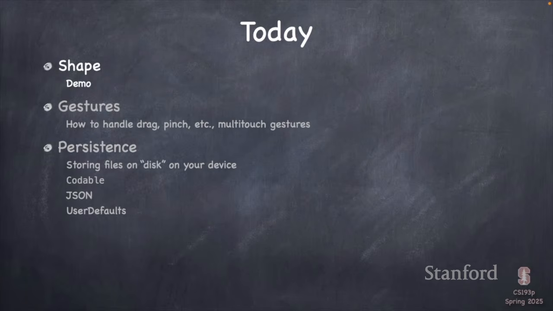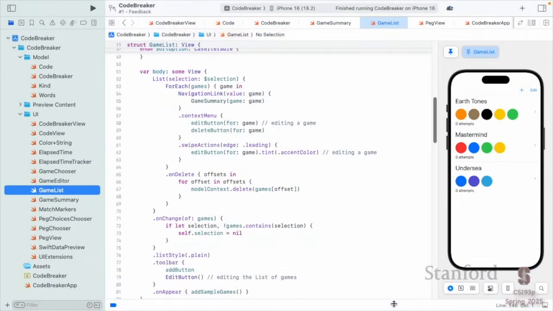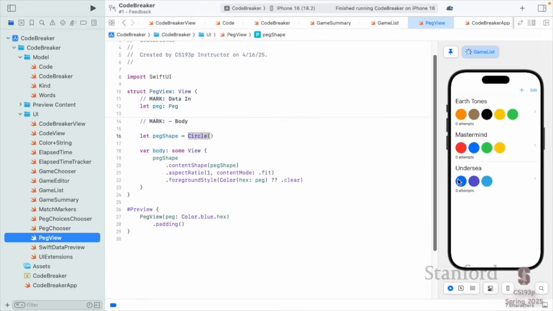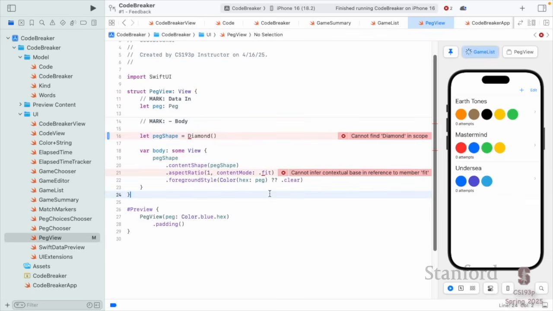So let's do that. Here's where we left off. Yes, we have circles for our peg shape. Where is our peg shape? It's down here in peg view. Here it is, right here, circle. And so we changed this to rounded rect at some point. And I'm going to change this to diamond. And this is great. This would actually 100% work, except there's no such thing as a diamond. Diamond is not one of the pre-canned shapes, so I'm going to have to make diamond myself.